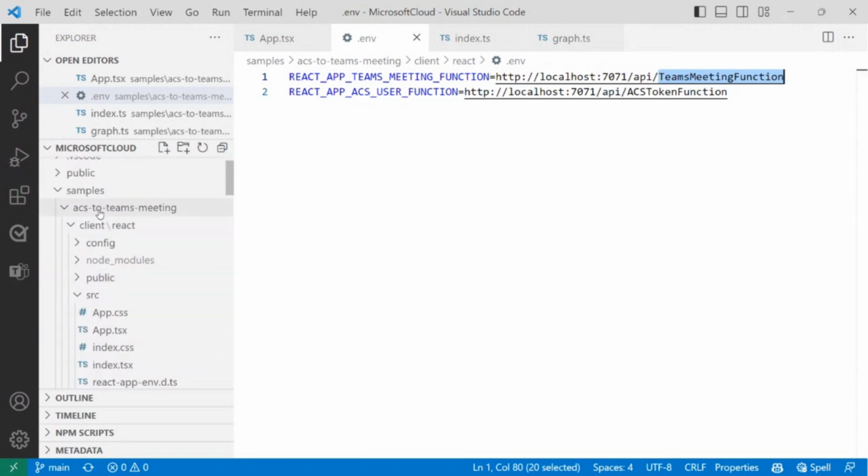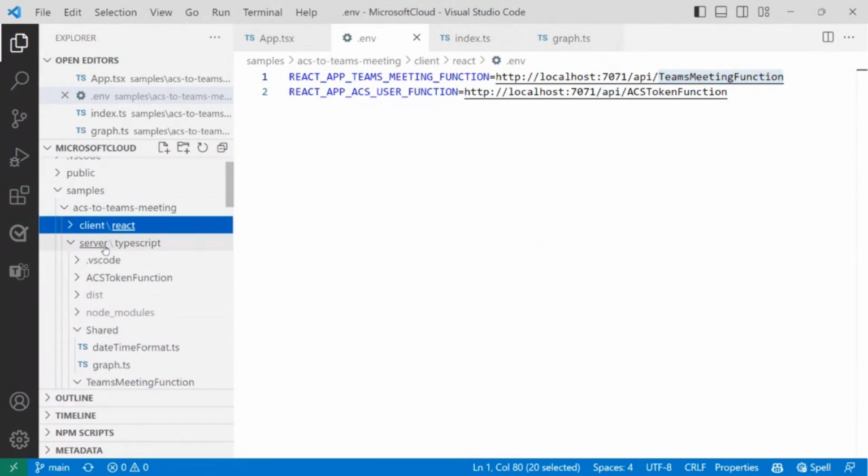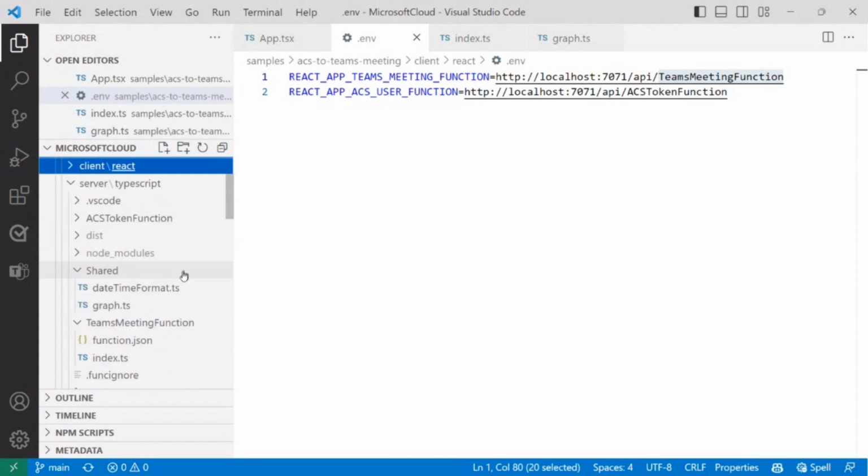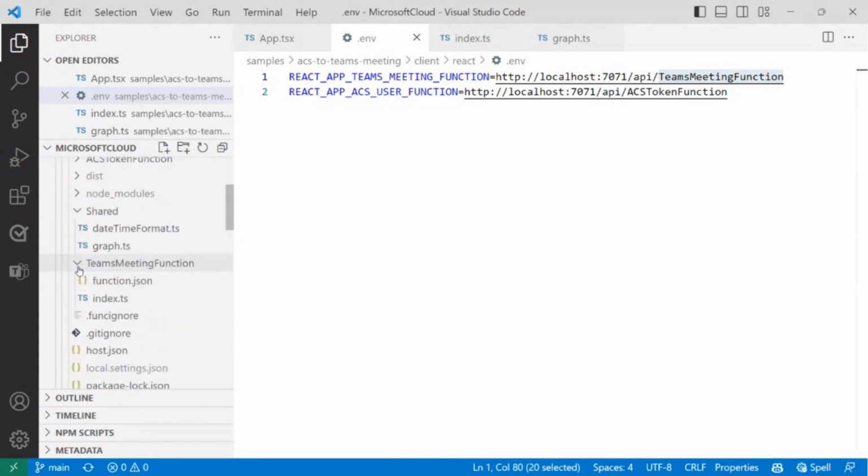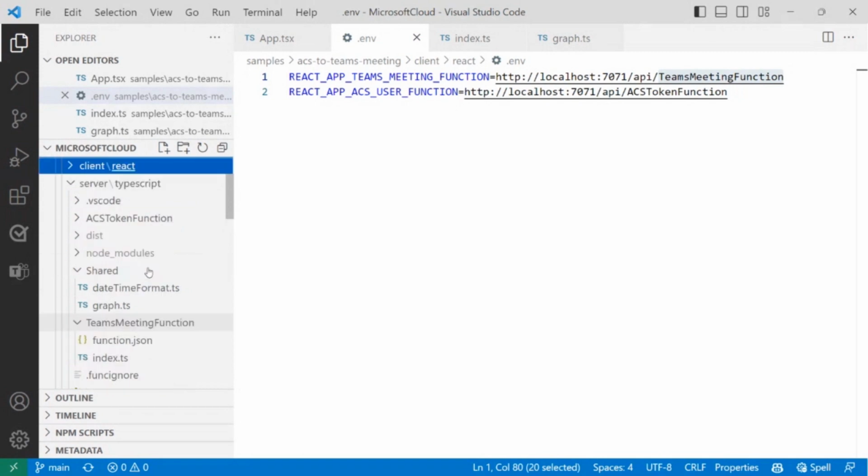That means that we actually have 2 different parts in our app. The first one is the React app that Dan showed us in the app.tsx. And the second one is the server side, which we write using Azure Functions and TypeScript. We have 2 different functions here. I will walk you through how you can use functions to get the Teams meeting invite, and then we'll also walk you through how you can do the same thing for the ACS token.